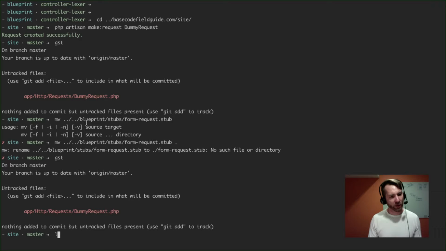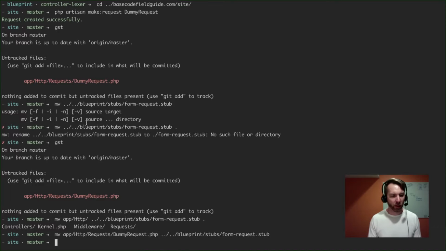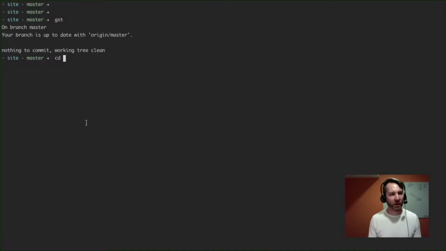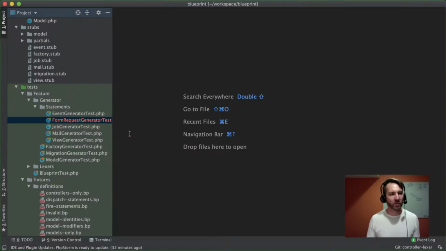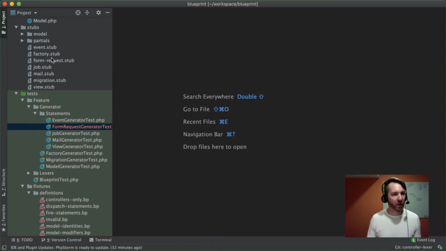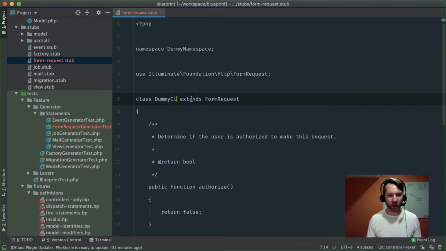That did not do what I wanted it to do. Oh, I'm doing that wrong. This is app/Http/Requests, DummyRequest. It should go there. There we go. Now this should be clean. I should be able to go back, and I should see the form request stub. So let's go take a look at that. There it is. Okay, so this is going to need to be DummyNamespace, and this should be DummyClass, is what we've been calling that all along.